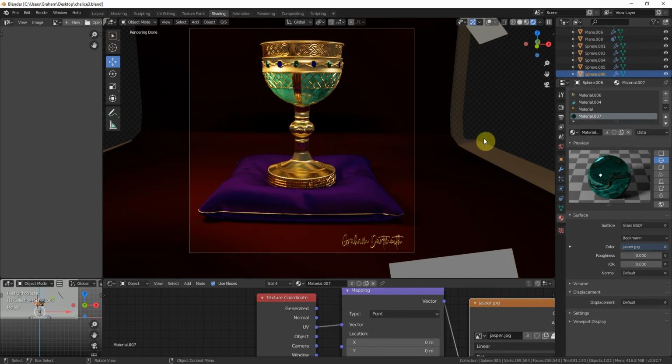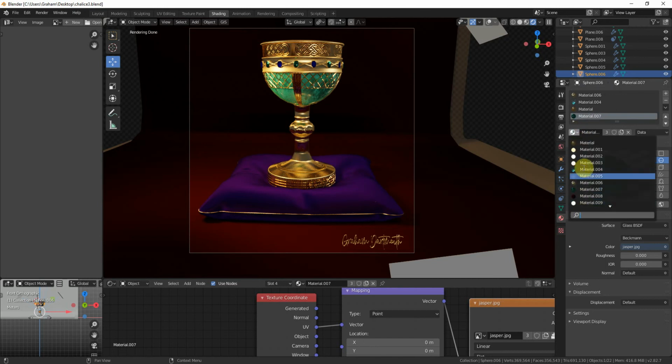So what I have here is another project I've been working on for someone. But what I wanted to talk about was this material I've used on this pillow down here. And it's a basic velvet shader. Once again, if you look down my material list, I haven't been very good at naming stuff. And this is something I should pay more attention to, but I don't.